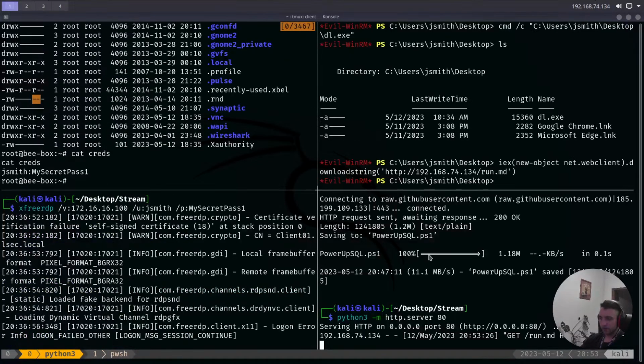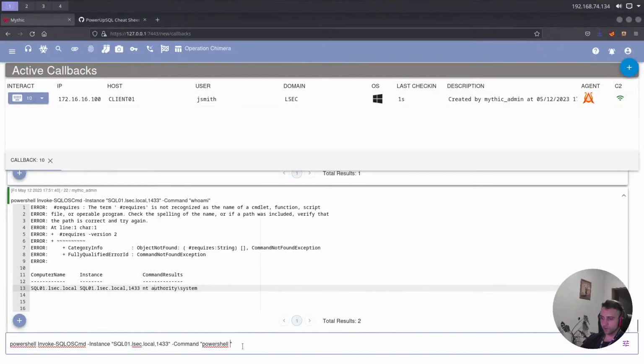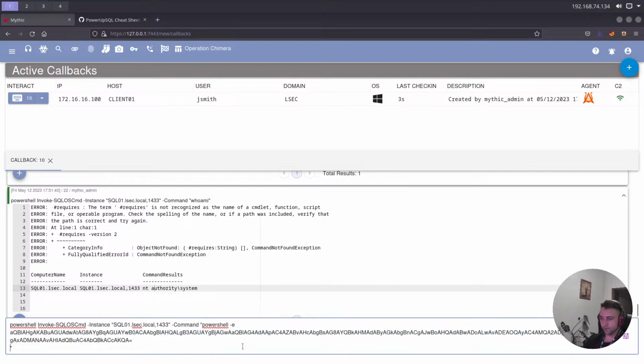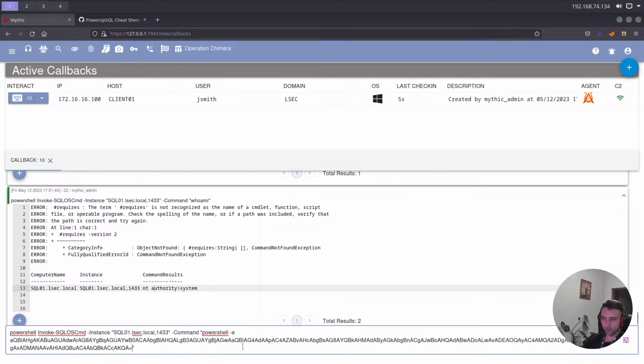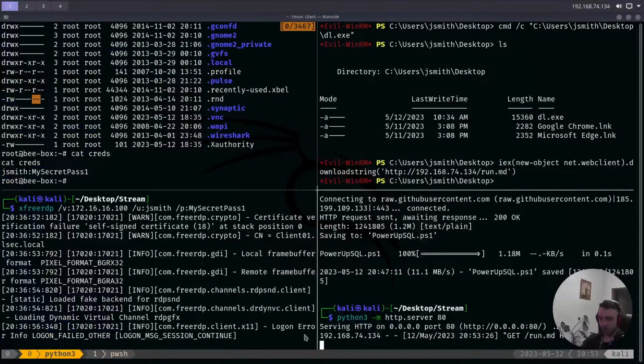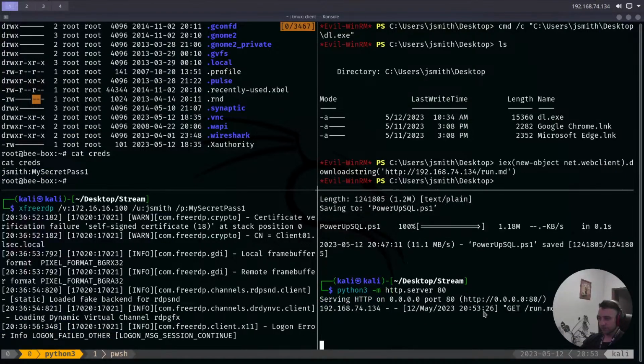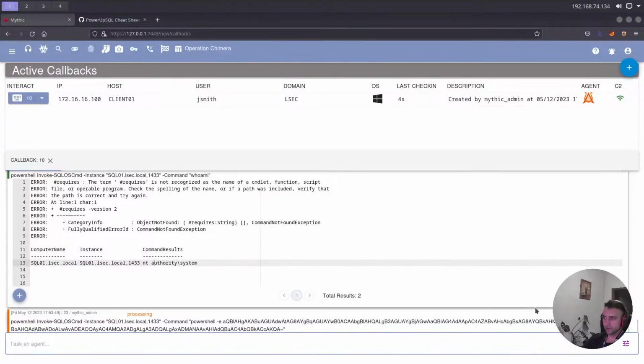Go back, and now on the Mythic, just specify encoded and paste that. Alright, so let's see if that's gonna work. Run it, have my server up and running there. I think it already requested it. Let's see if that's gonna work now.